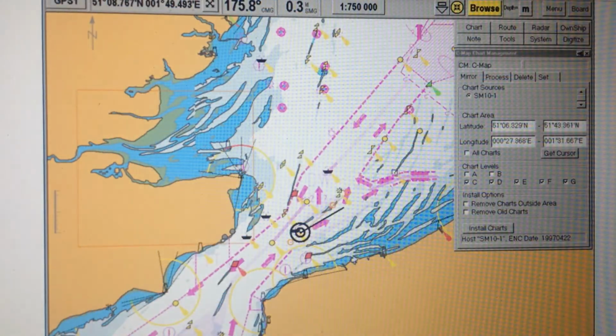Some ECDIS systems on today's market can import and export electronic charts and routes to and from integrated navigation systems. Press the red square to install charts.